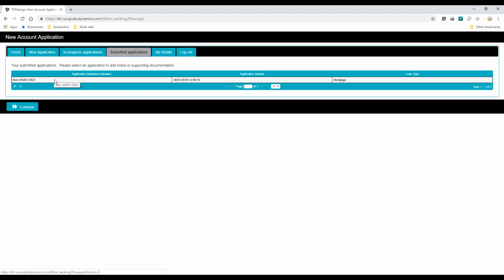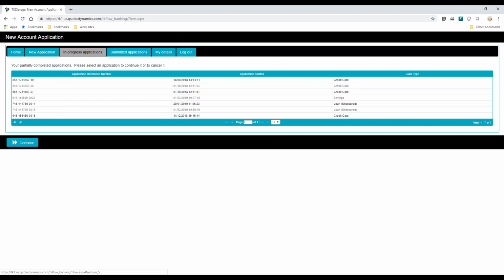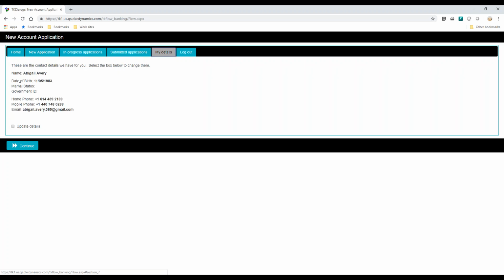I only have one of them here, and I could go in and just modify a few details or add some notes against that. I've got a list here of my in-progress applications. So these are ones that I have started previously, but not completed yet, and I can come back to them and fill in the missing details and then submit them. And at the point of submission, they would then be available for the later stages of the process internally in the organization. And I could also modify my personal details, which would then be reflected on future applications as well.